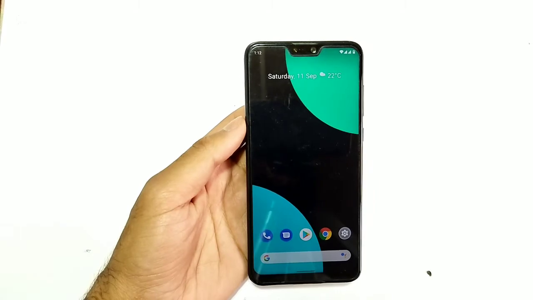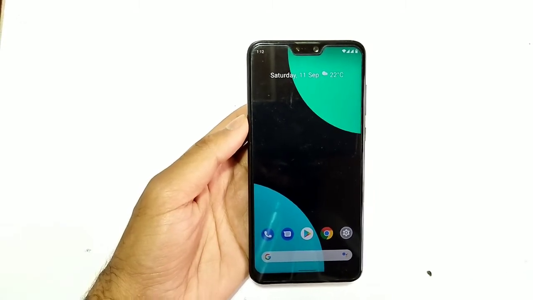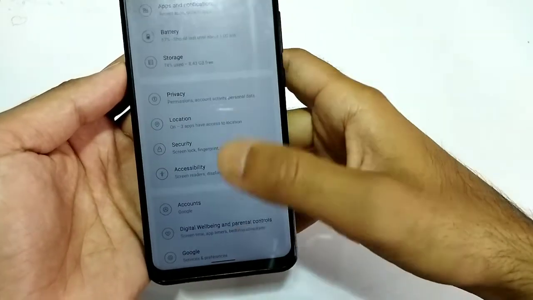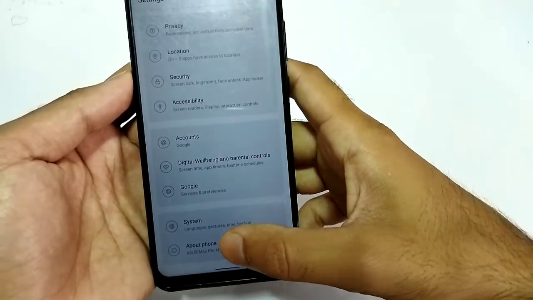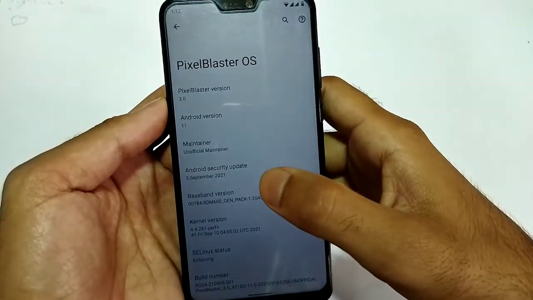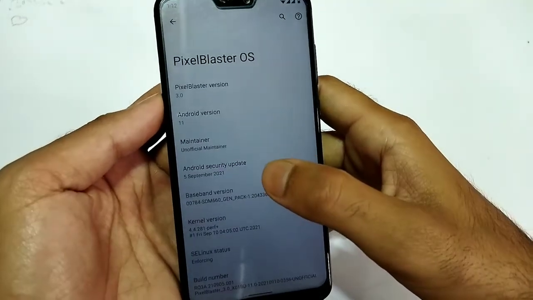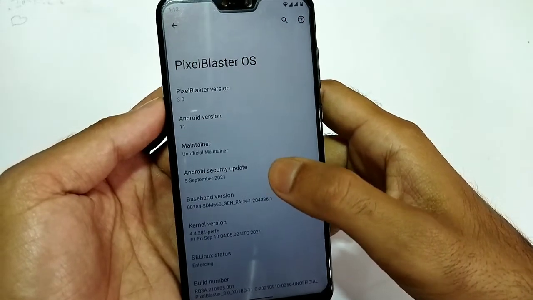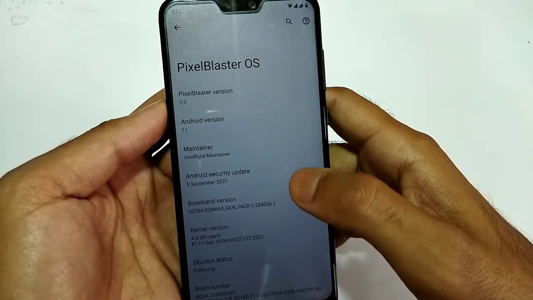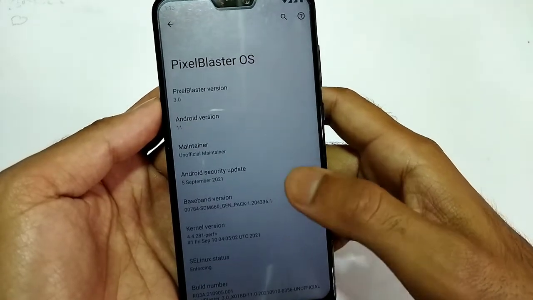First of all guys, you can see here the default wallpaper. Now we will go into the about section of this custom ROM. Click on the settings here. Now we will check the about of this custom ROM. Click on About phone. Now you can see here the Android version. The Pixel Blaster version is 3.0, the Android version here is 11, the Android security patch level here is 5th of September 2021, and the kernel version is Perf Plus kernel.